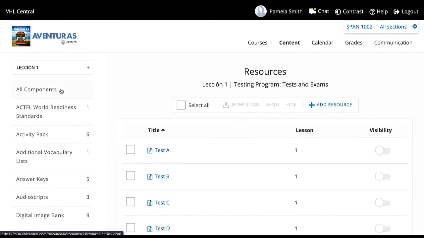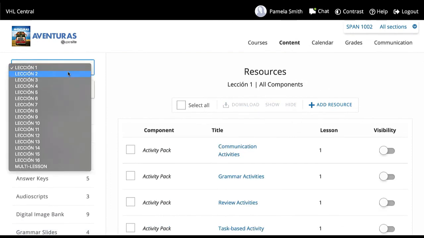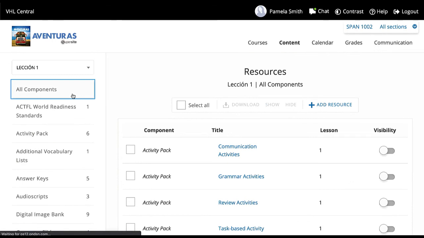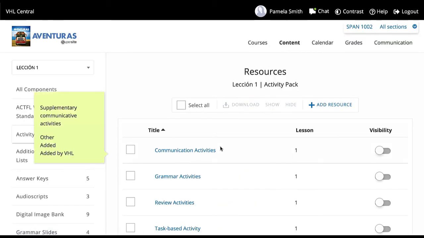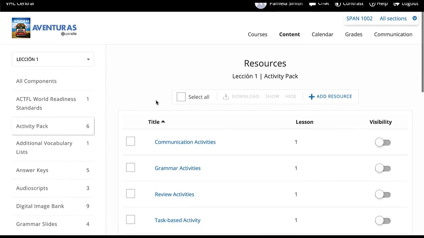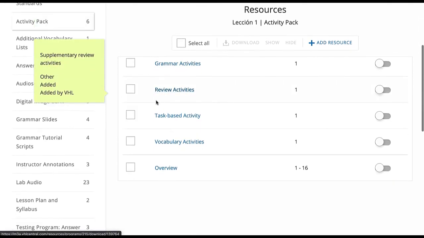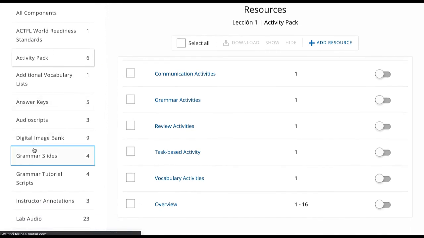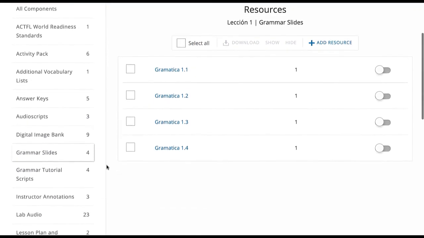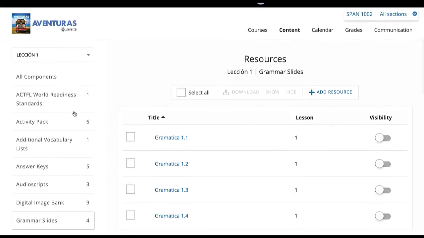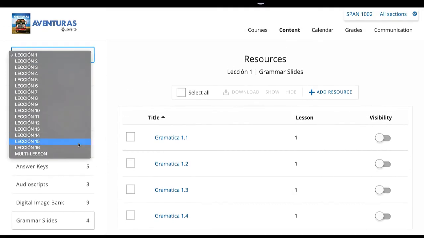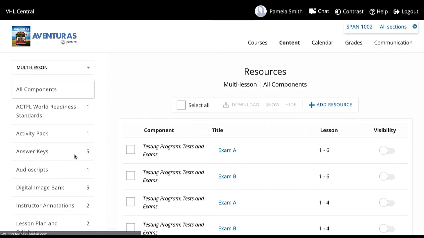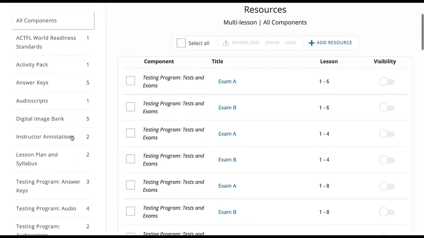So let's say that I find myself using a particular component quite a bit. So I can go to, for example, activity packs, and I can then see everything that's available in the activity pack. I can do the same thing for grammar slides if I'm putting together some tutorials and want to use the grammar slides, or if I want to pop them up in class. And I can go to multi-lesson as well as selecting an individual lesson.